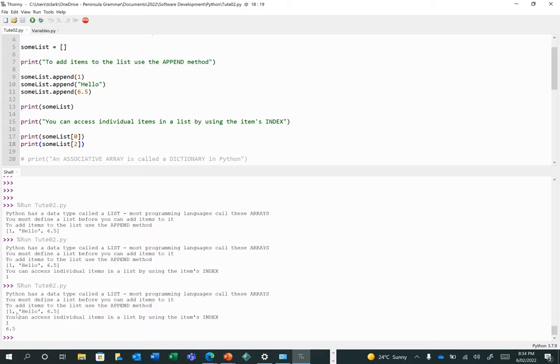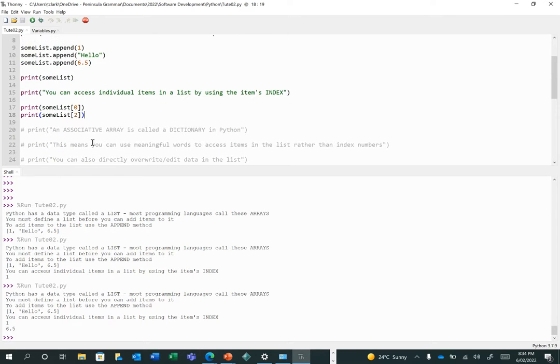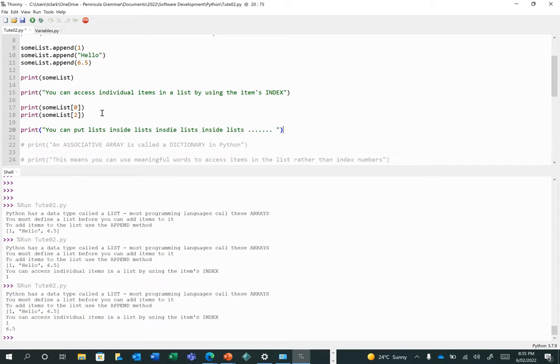You can put lists inside lists. I didn't actually have that there, so let's actually put this comment in. You can put lists inside lists, inside lists, inside lists. You can just keep going like that forever. Okay, you can actually put lists inside lists until you've got so many lists, it's not funny. Okay, so let's actually look at that.